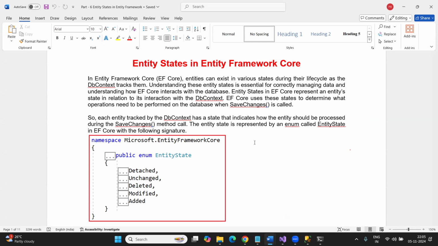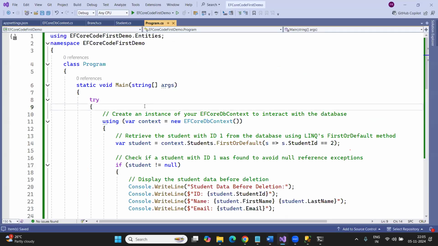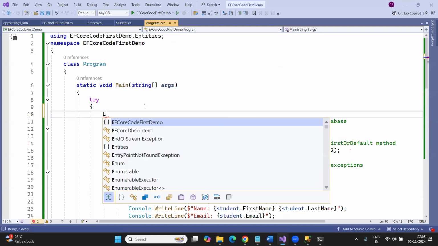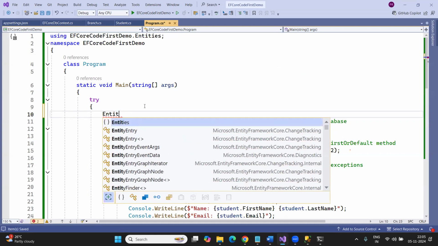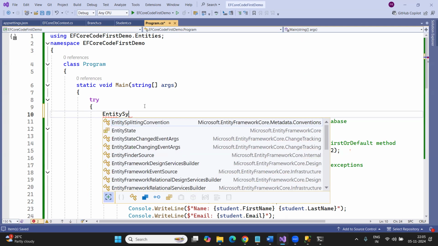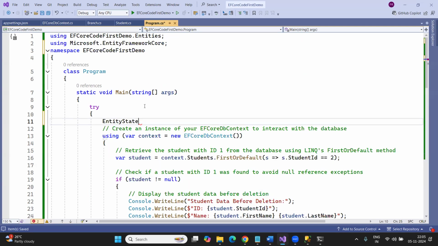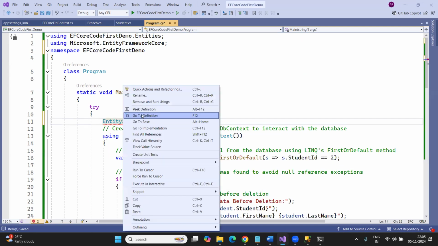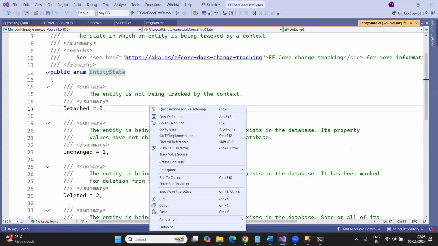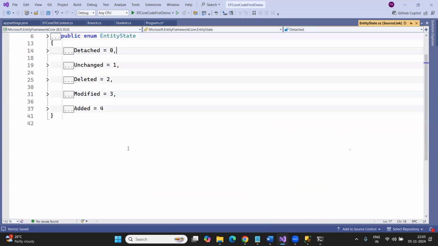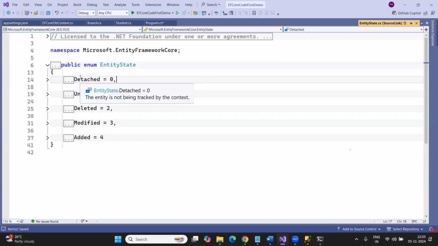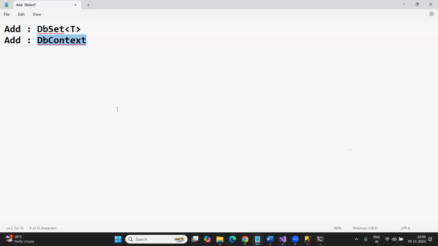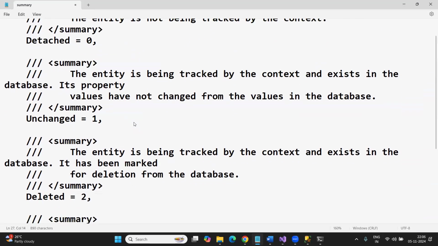But today, let us try to understand the entity state. If you check, there is a class called entity state. You can see this EntityState enum. If you go ahead, you will see there are different states: Detached, Unchanged, Deleted, Modified, and Added. Okay, let me copy this one and come to here.